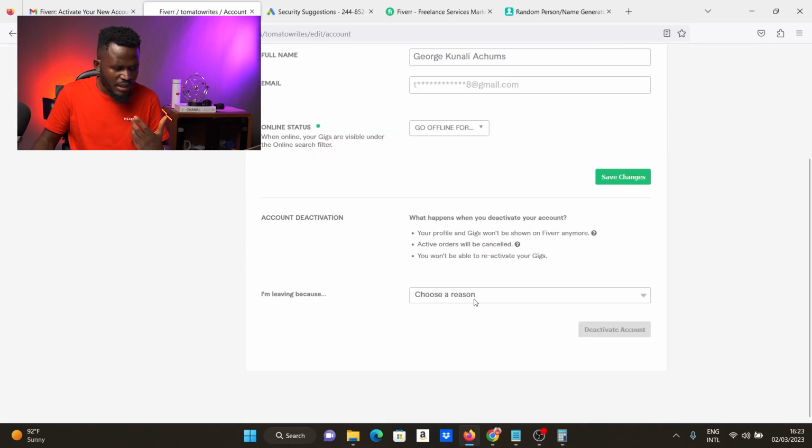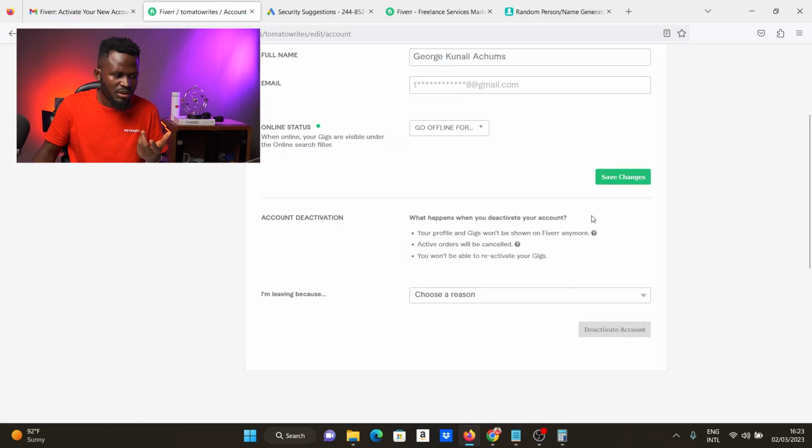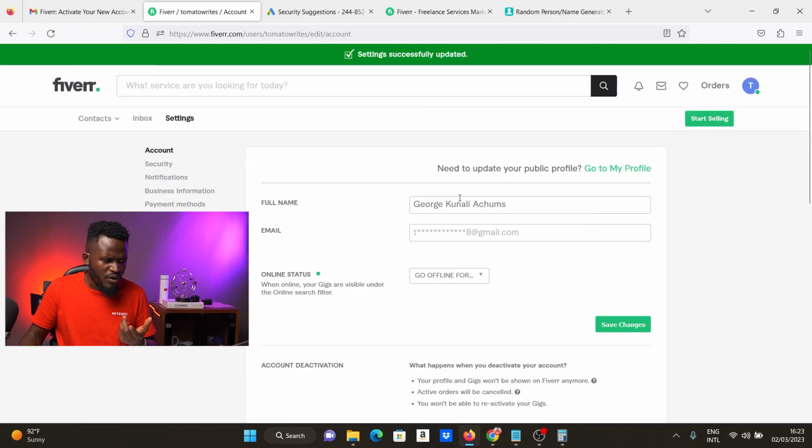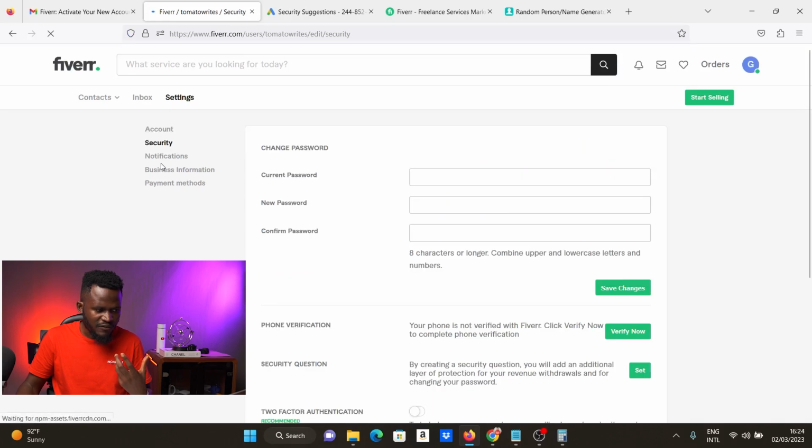So let's come down right here. This is when you want to deactivate your account. You can actually select the reason why you're deactivating your account, and hit deactivate if you want to do that. So we've done this. The next thing we're going to do right now is to go to security right here, to look at the security stuff.